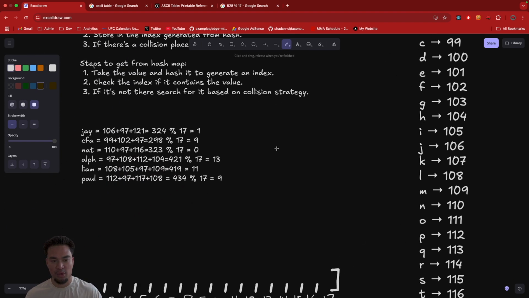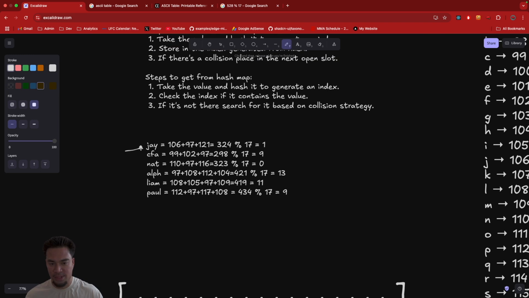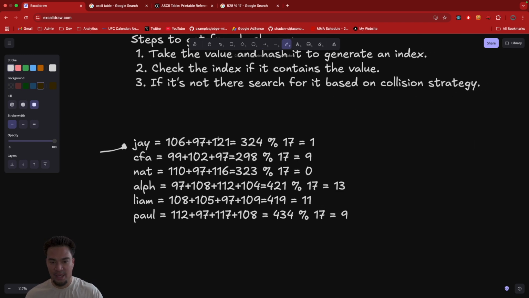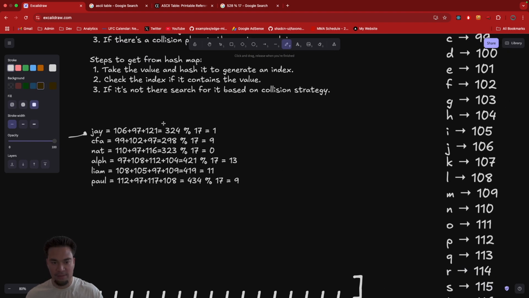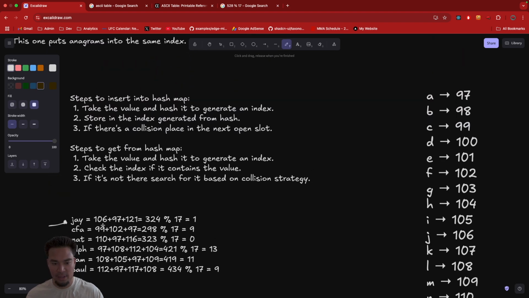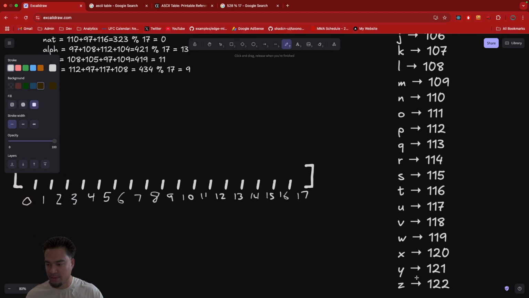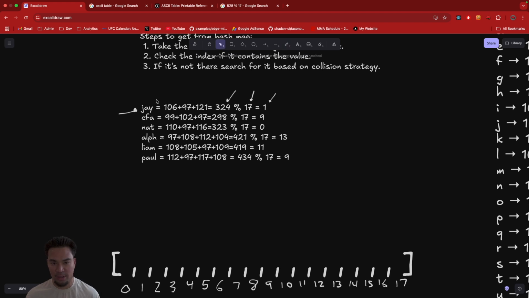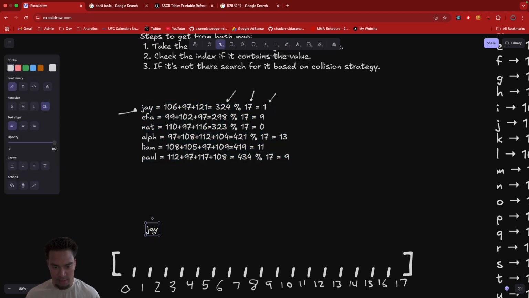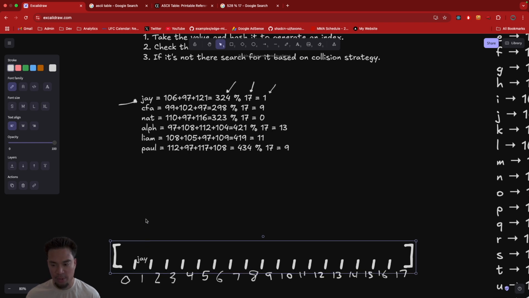So for example, we want to calculate the index of where J should go. Well, we take J. What's the ASCII value of J? It's 106 right here. What's the ASCII value of A? 97. What's the ASCII value of Y? Where's Y, right here? 121. So we add those up and we take the modulo 17 so it fits in the array, and then we actually get 1. So now we know we need to store J into 1. So we put J into 1.